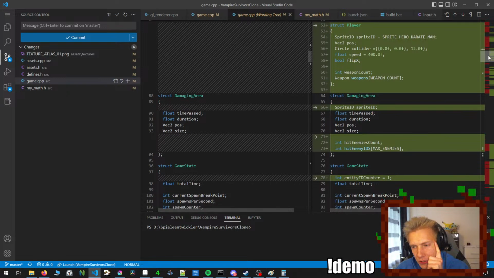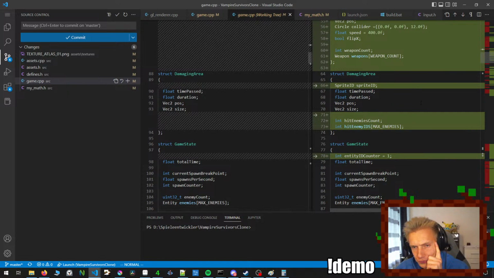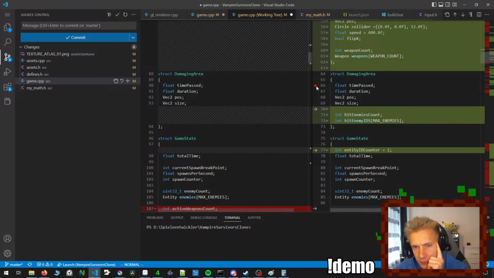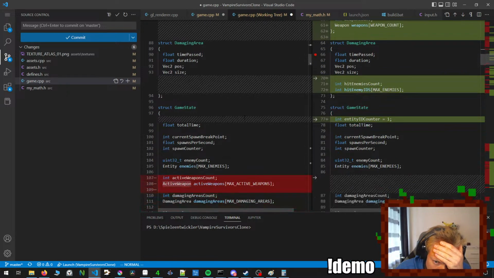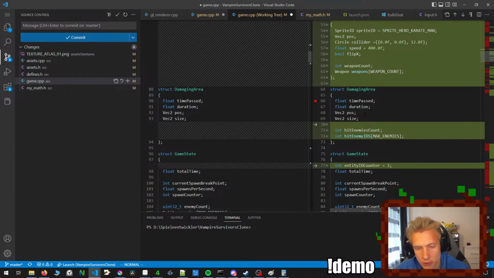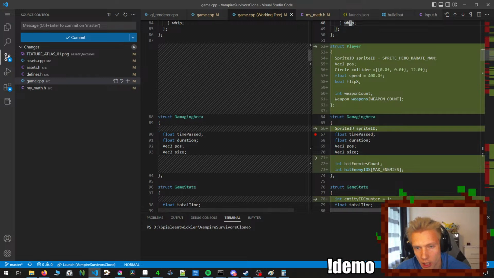I don't want to undo all of this. Like some stuff is good. How do I make it so that some stuff is good? What does that mean? What does that button do? Okay, so that button basically means undo. Cool.